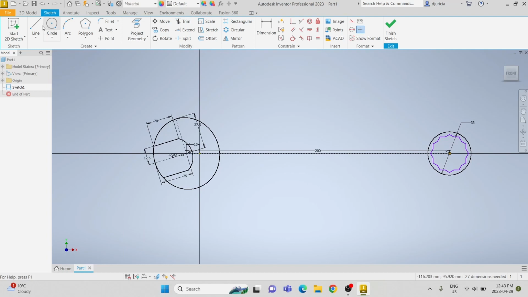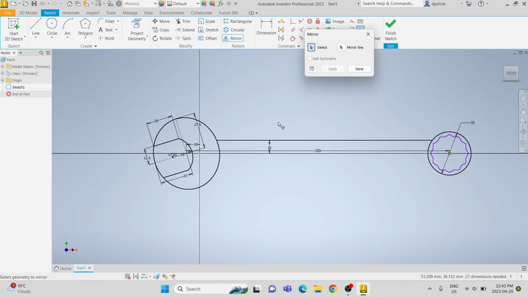Now that we've completed the other end, we're going to join the two circles. The line is going to be 10 millimeters away from the center line. And we're going to mirror that about the center line.